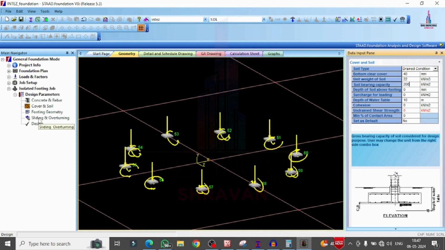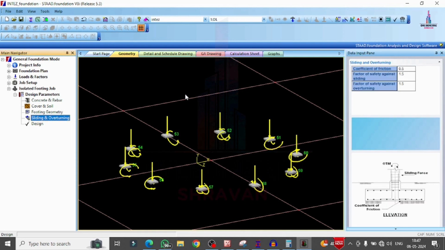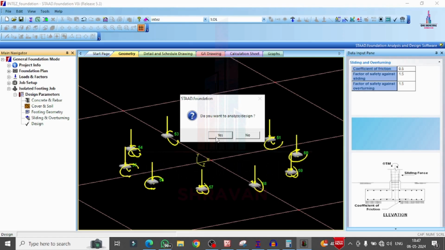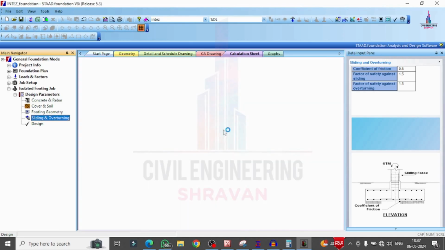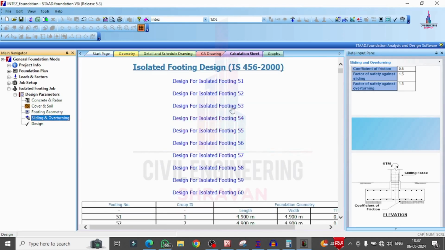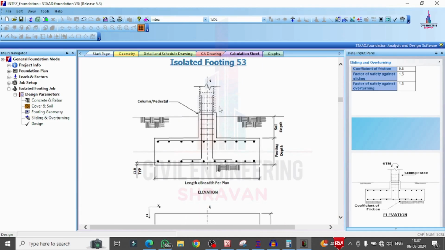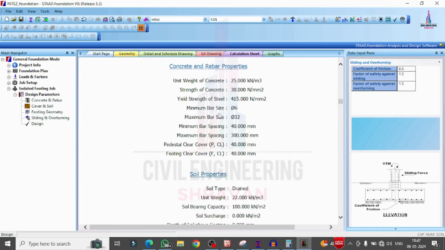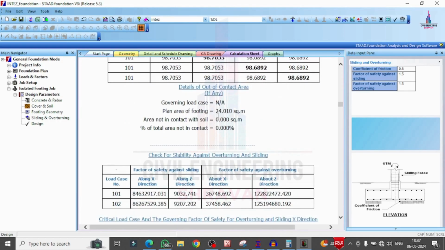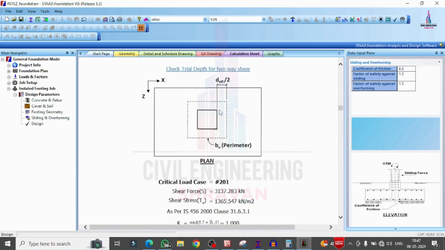Again, we will select the sliding and overturning. These are the factors. Again, we can directly click on the design, click on analyze option so that it will do the designing process for the particular isolated footing as per IS 456 2000 code. You can select any one of the footings. I am selecting footing number 53. It will consist of the complete calculation part related to the isolated footing design results.